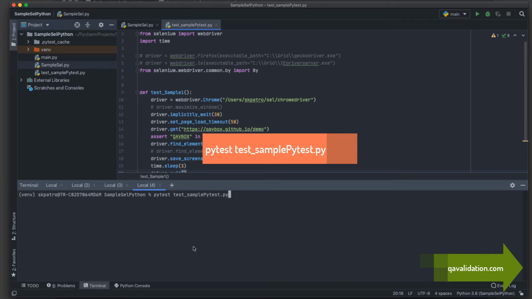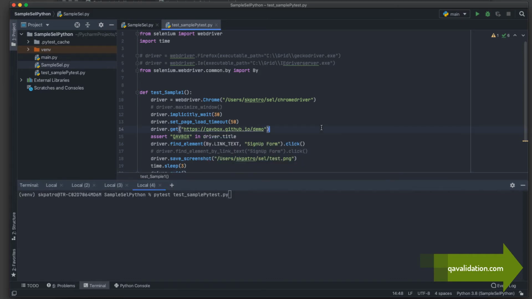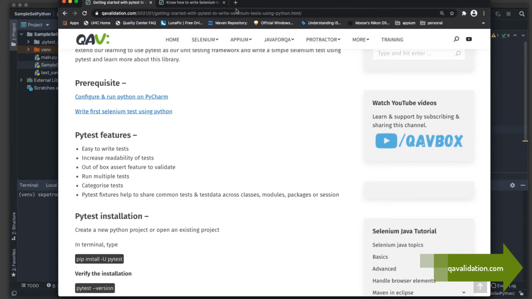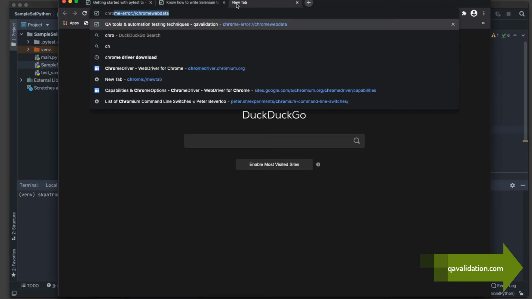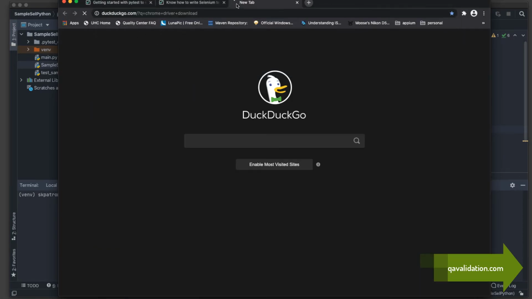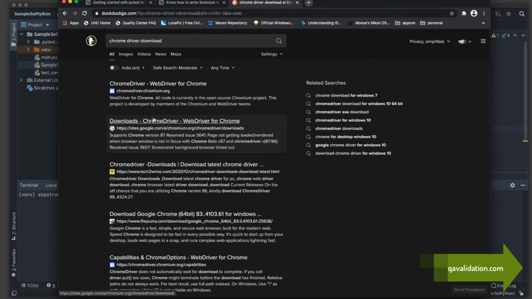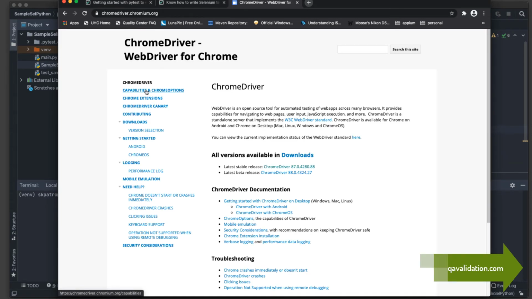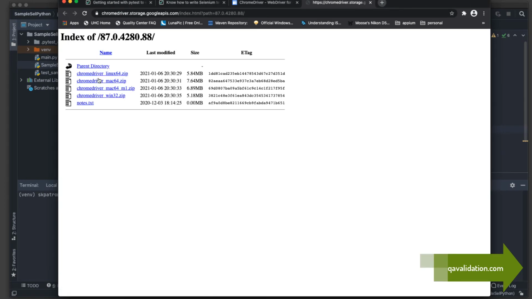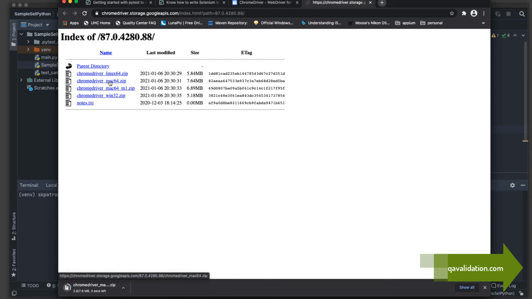So let me just click. Okay, before that, I need to make sure that the browser driver is already set, because I'm keeping this folder path. So let me get the latest version of the Chrome driver. For this, I'll just go here and say Chrome driver download. And then, I think I have version 87. So let me just click on this one. And because I'm using Mac, I will be downloading this one.